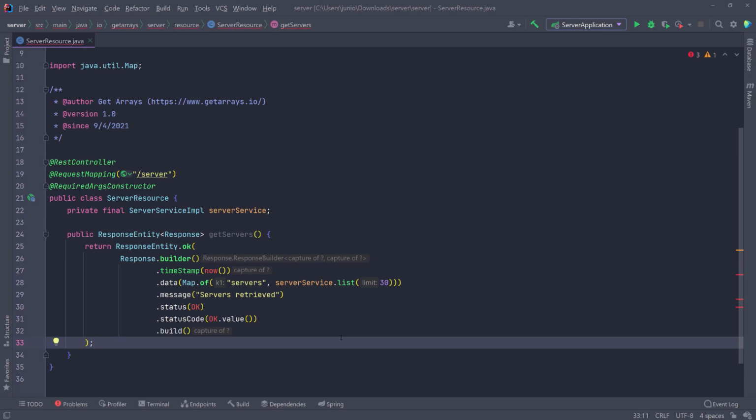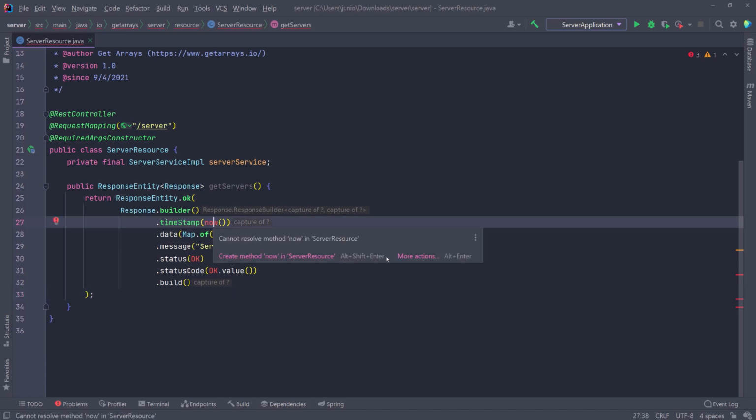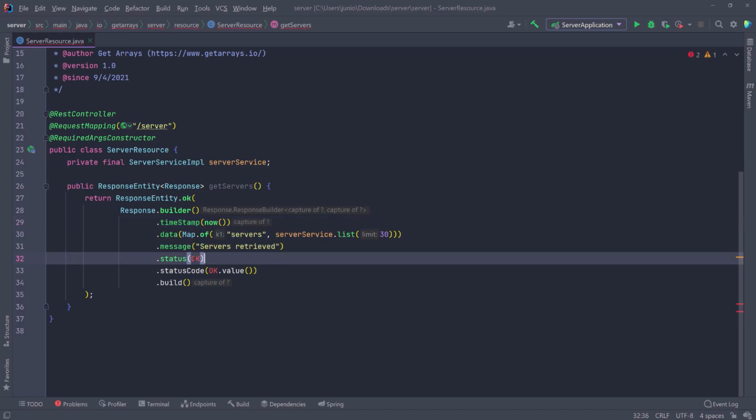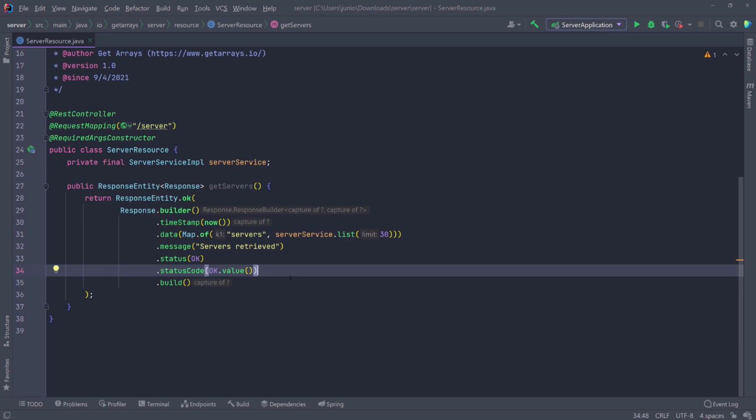And then I'm going to press Control-Alt-L to see if I can format everything and then see if I can import those. So I'm going to put my mouse on here, go to more action, import, and import this OK as well. More action, and then OK. So all the errors are gone.